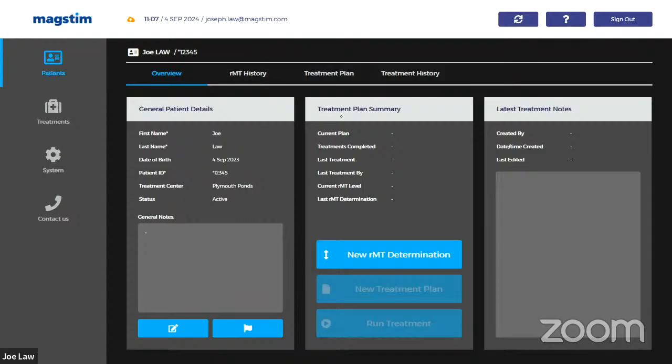Up here, we have a few more tabs. So you've got RMT history, treatment plan, and treatment history. So this captures all data for this patient. So any previous mappings that are done, any previous treatments that are done are all saved up there for full traceability on that patient. So let's start a new RMT determination.